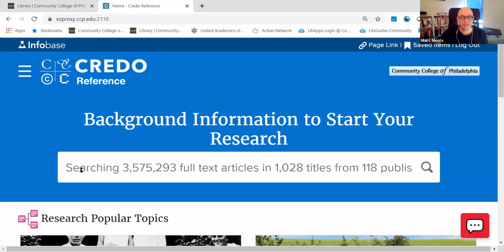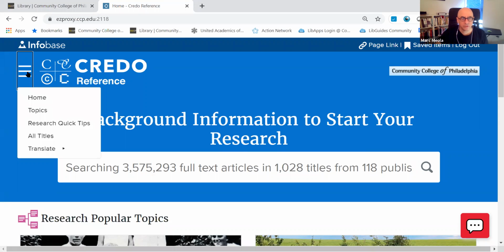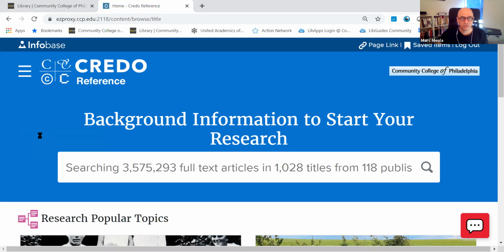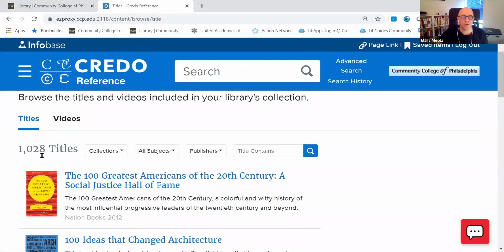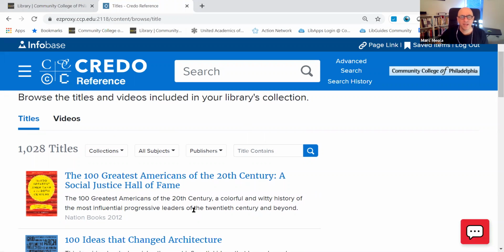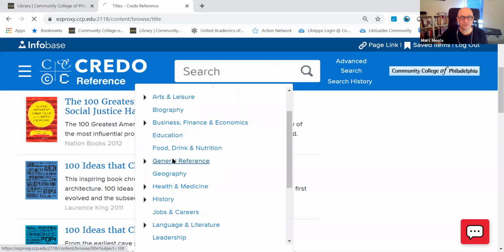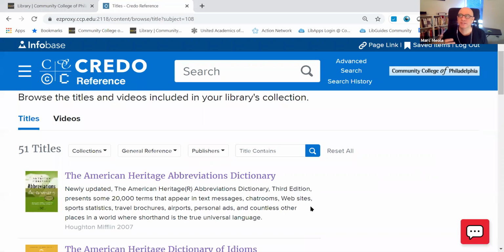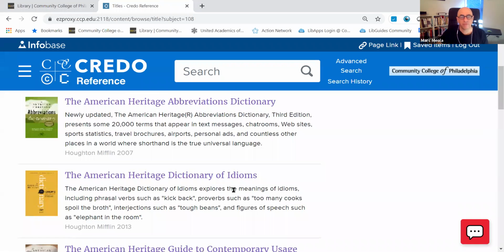And again, same idea, you can search all of these 1,000 books, 3 million articles at once, or you can, again, go to these three bars, go to all titles, and this will give us a list of all the books that make up Credo Reference, right? And we can search these one by one. You're probably going to use this global search most of the time, but I just want to give you a little feel for the kinds of things that are in here, because then if you know what's in it, then you know what can come up through a Summon search, or you know the kinds of things that you might look for. For example, here's an abbreviations dictionary. Here's a dictionary of idioms or sayings.